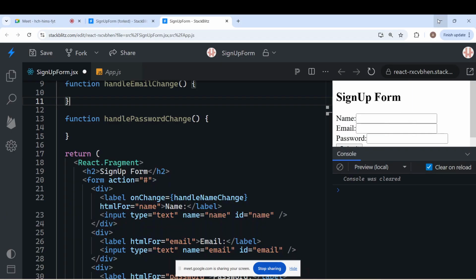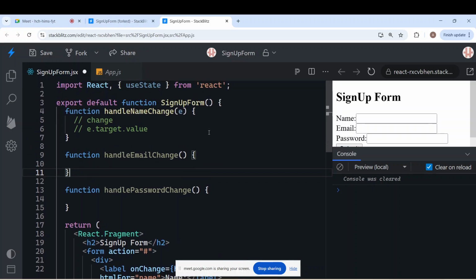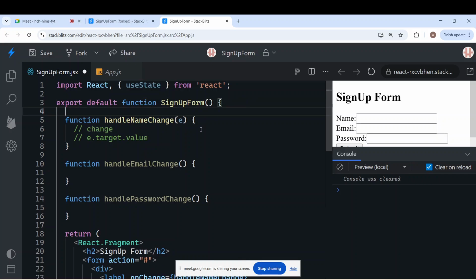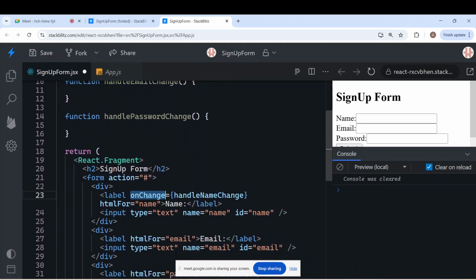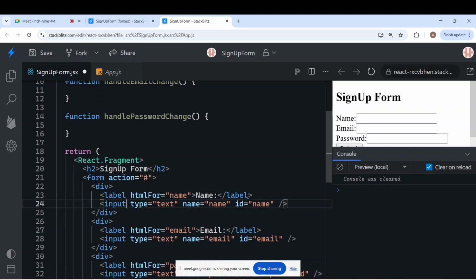Change event. What I asked you is the basics of event handling only. I have not come to the state yet. This is almost like a second step. So you use onChange. Okay, this is wrong, not on the label. You should be using it on the input.